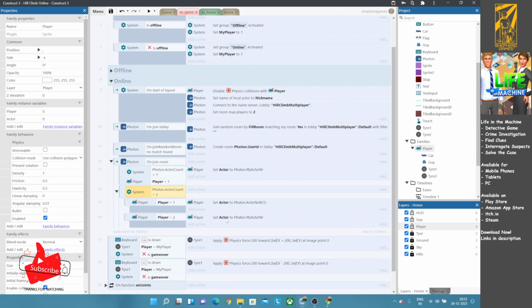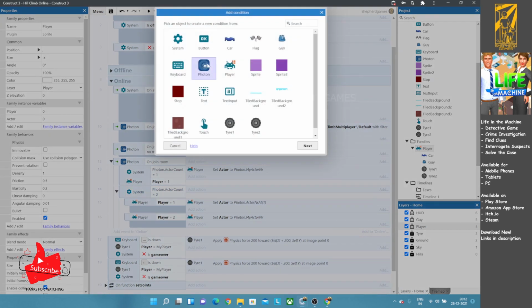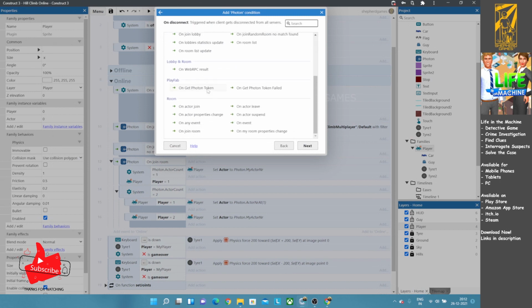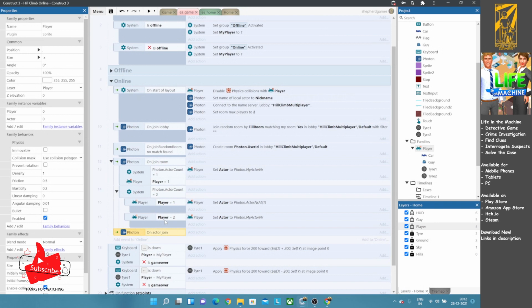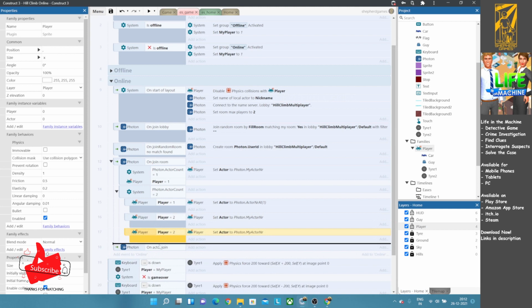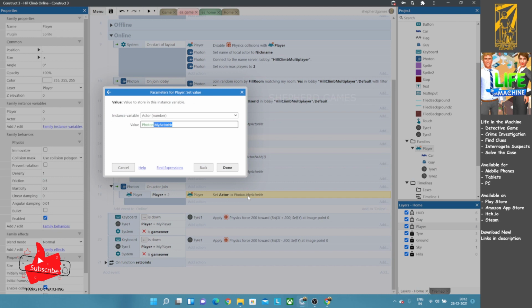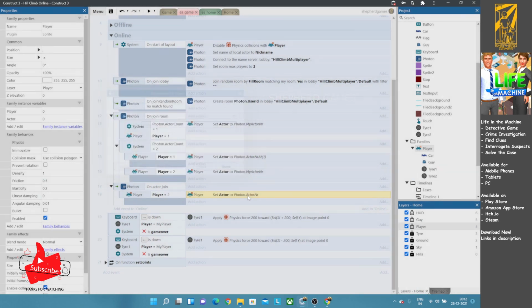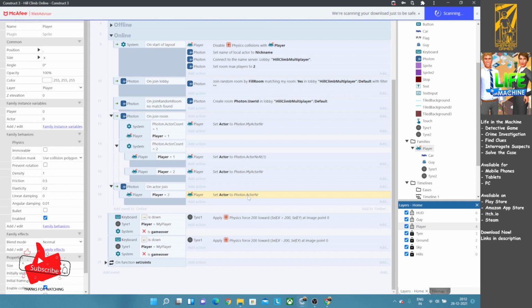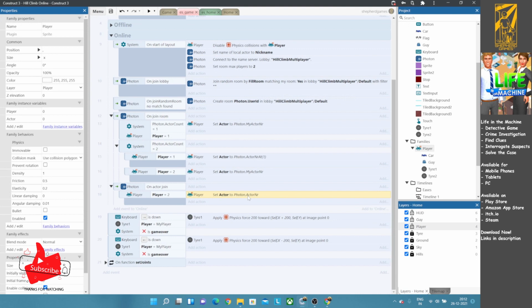Okay, so for the first player, now we need to create one more event, which is on actor join. So when the first player has joined, he will wait for the second player, and once the second player has joined, it will trigger on actor join. Okay, so for player 2, we are going to associate the actor number. Okay, I hope it's clear so far.